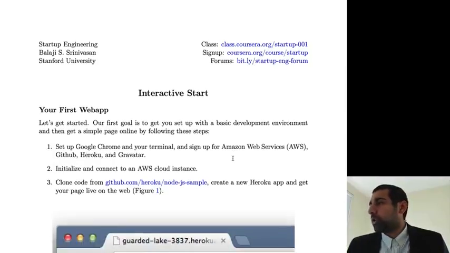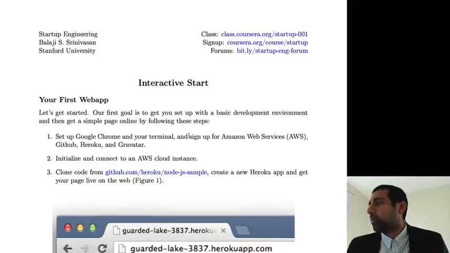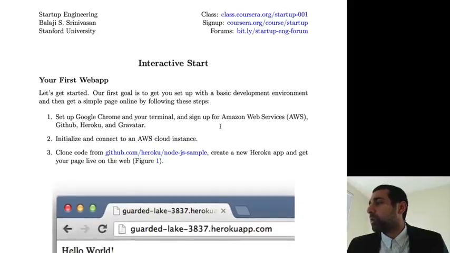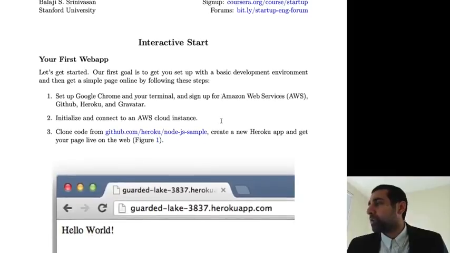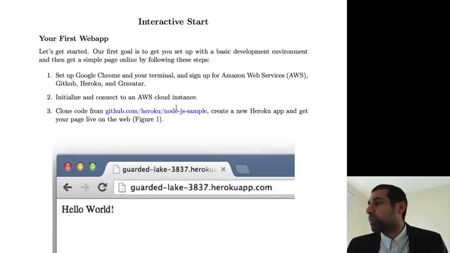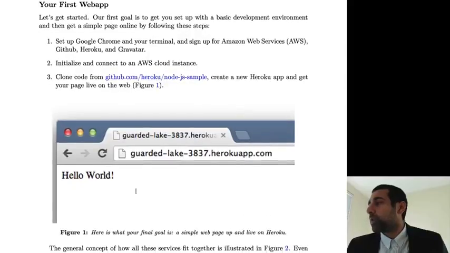So as I mentioned, our goal is to get you set up with a basic development environment and get a simple page online by following the following steps. So you're going to set up Google Chrome in your terminal and sign up for a bunch of web service accounts. You're going to initialize and then connect to an Amazon Web Services or AWS cloud instance. And then you're going to clone code from this repository, create a new Heroku app, and get your page live on the web as shown in Figure 1. So this is basically the goal of your lecture today.